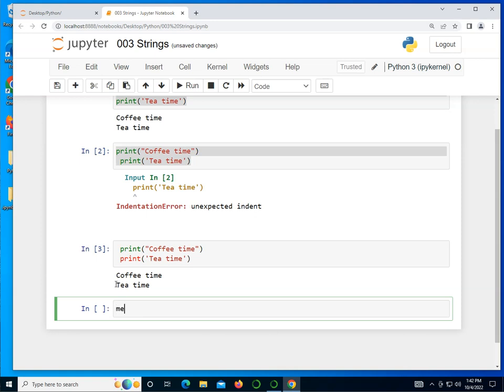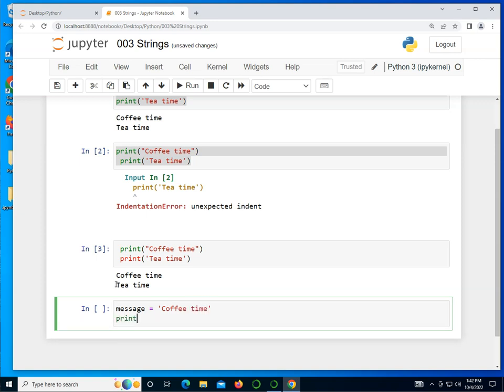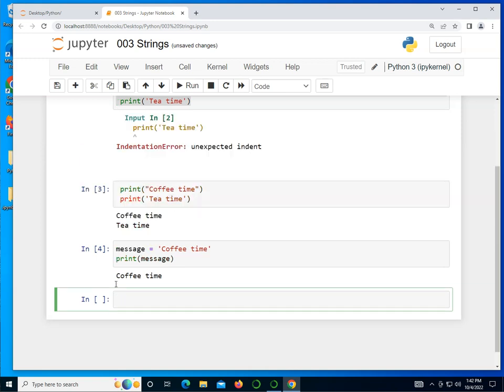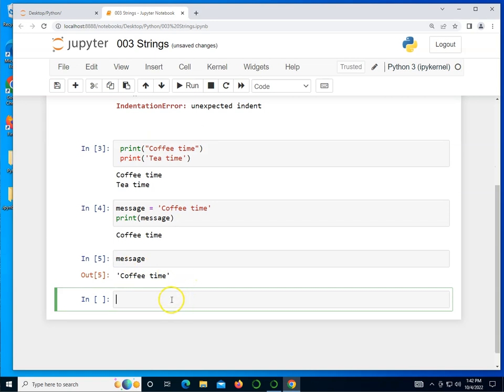Let's take a look at creating a variable, which is very easy. You just put a variable name, an equal sign, which is used as an assignment operator. It doesn't mean it's equal to something. So I'm going to set it to be equal to "coffee time". And then I can print the message. I do want to point out that you can type the message itself, and it will actually spit it out for you. But notice it puts in the quotes for you, whereas when you do a print, it prints what's inside the double quotes.